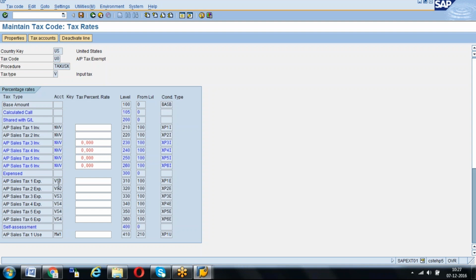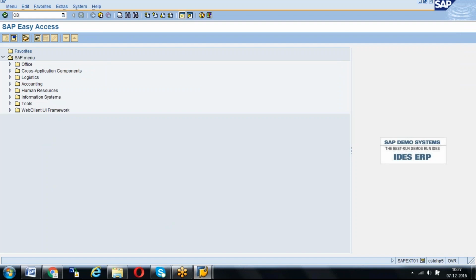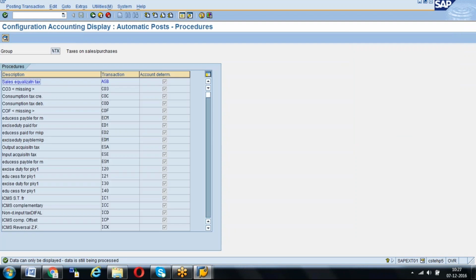For example, if you take VS1, NVV is a SAP standard non-deductible key. VS1 is a deductible key. And where we see these things, OB40 is the one. Just like we have OBYC for all keys we maintain, right? This is all FI stuff.